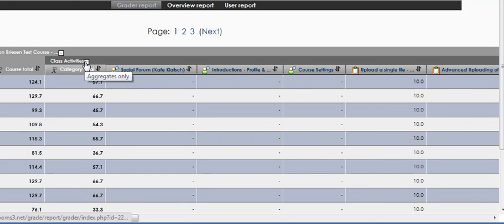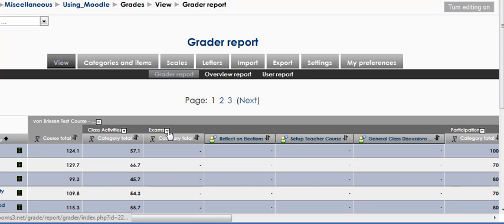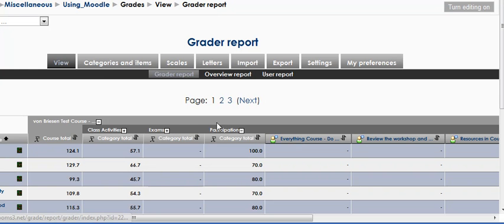So let me collapse each of these so I can see just the totals. By clicking the little minus sign, we narrow it down so we're just looking at the aggregates for each category.